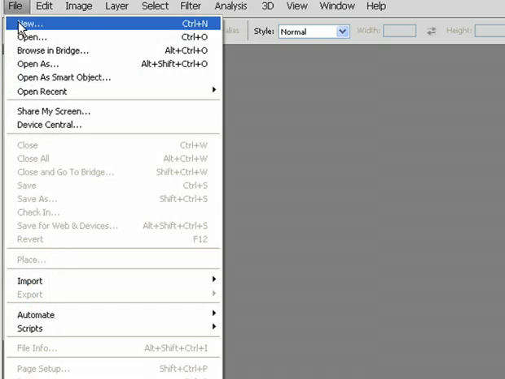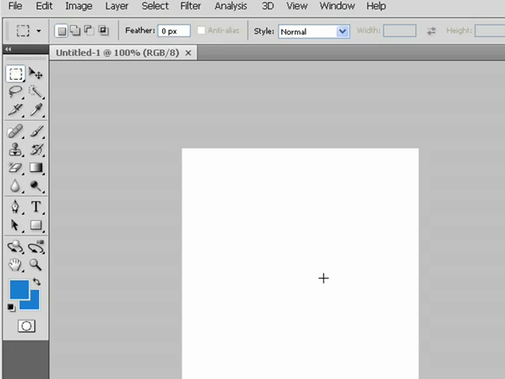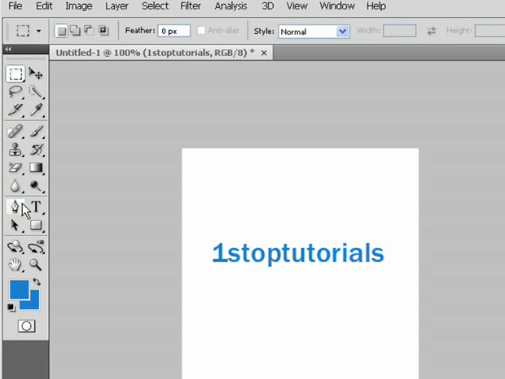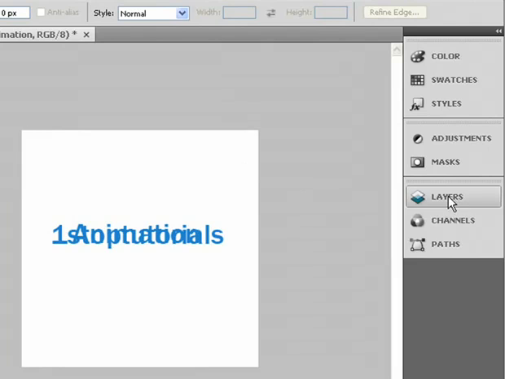We're going to go to File, New, and I'm just going to make a basic document, 300 by 300. It doesn't matter because all I'm doing is adding text. I want to choose the text tool and type some text, One Stop Tutorials. I'm just going to move that in. Then I'm going to type something else like, I don't know, animation, because that's what we're doing. I'll move that down, keeping it in line. So I've just written 2 bits of text.